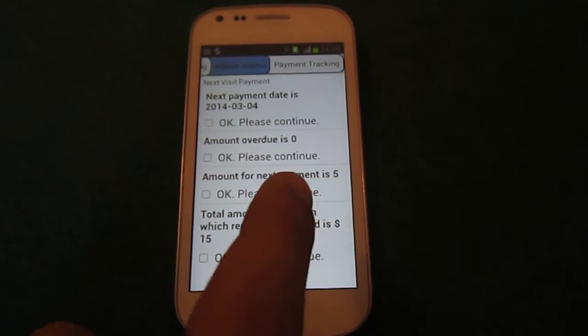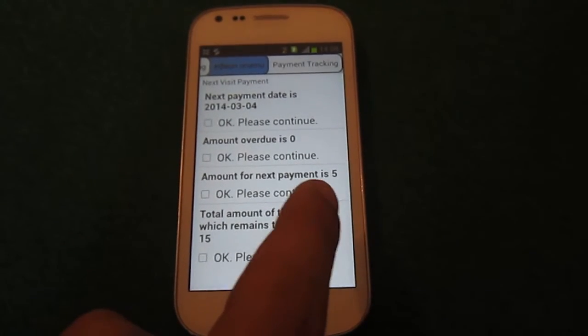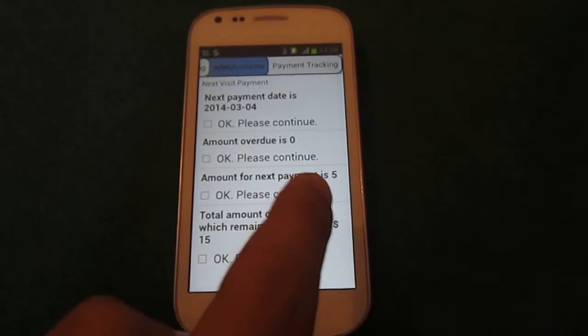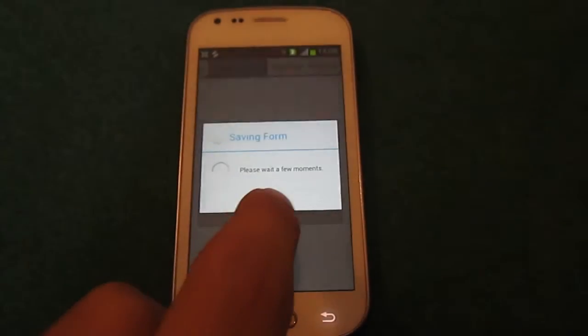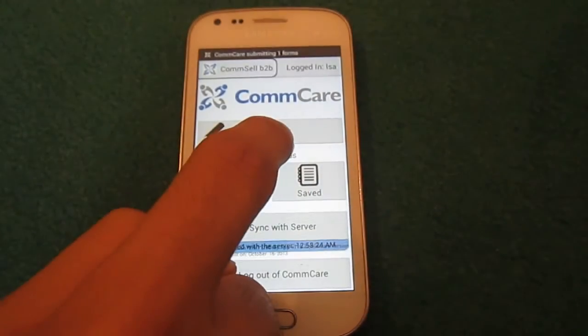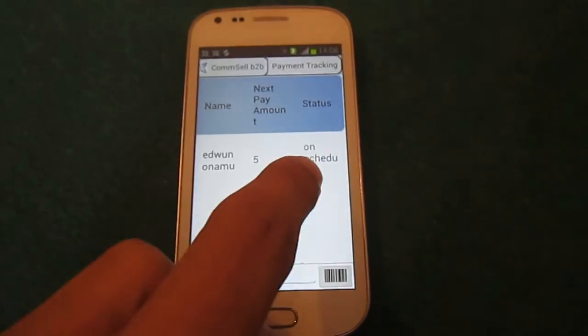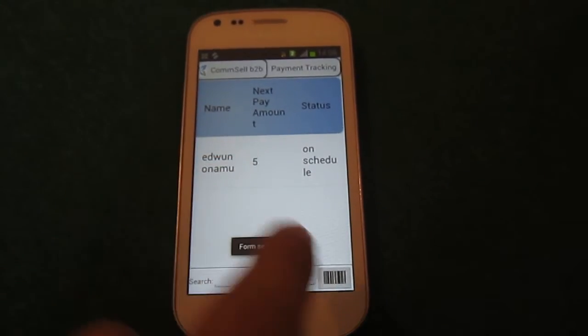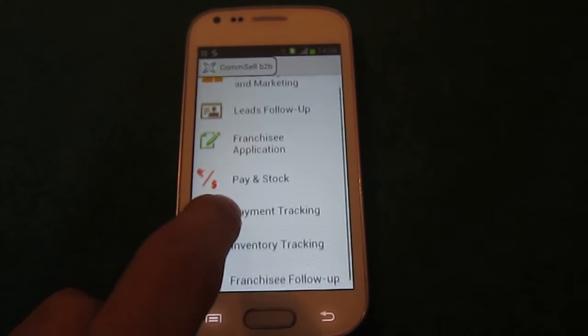So next time that the LSA visits the franchisee, the status of the payment will be on schedule. So you can save the form and exit. You can come back again. You can see the payment tracking, and we should see that the status is on schedule. The next payment amount is 5. So this is for the payment tracking.